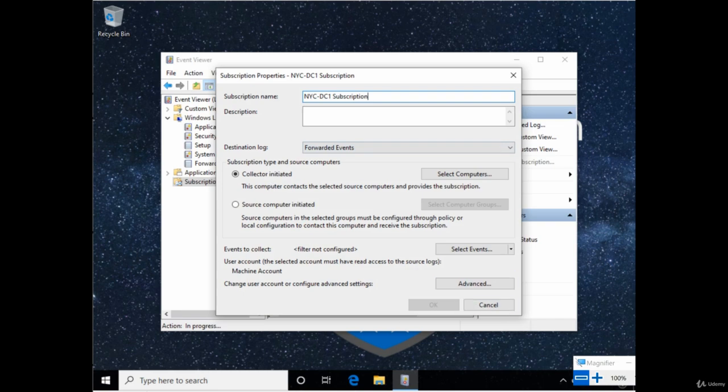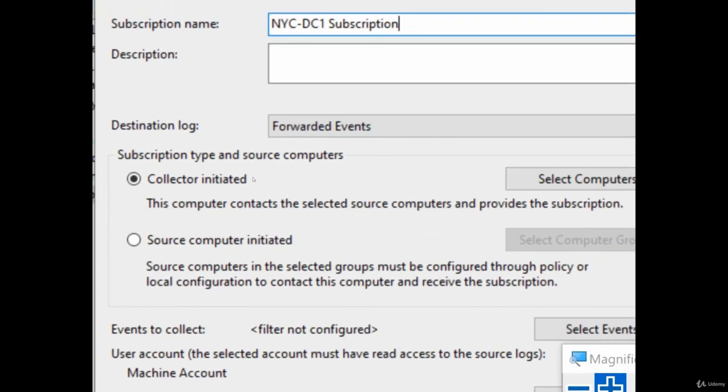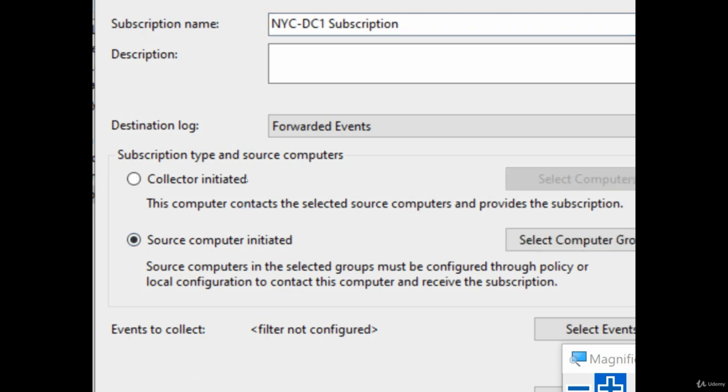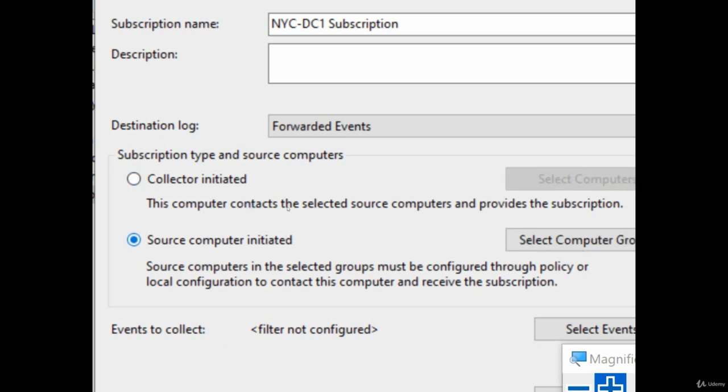Now, there's two ways to collect events from another machine. You can use collector initiated, where the computer that's going to receive the events from another computer is called the collector. The computer that generates the events that you're collecting is called the source computer. So I could do collector initiated, where this computer goes and gets the events that it wants, or I could do source initiated, where the computer would send it to me.